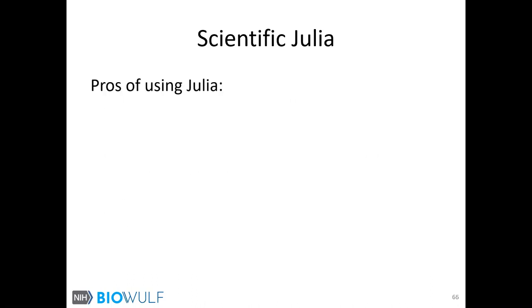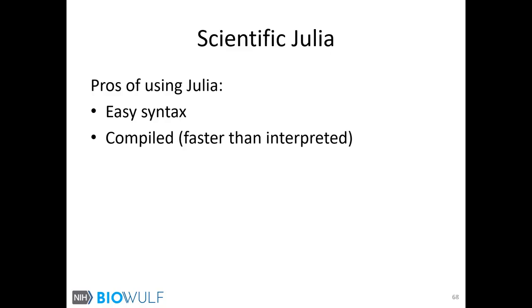So to summarize the pros of using Julia, from my perspective, is the easy syntax. It's very easy to code in, and also it's very easy to review other people's code. This is a great advantage. It's compiled, and this is in principle faster than interpreted languages. So especially if you're planning on running fast, large scale simulations or large scale analysis, this could be a big advantage for you.